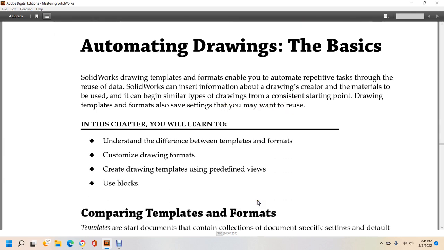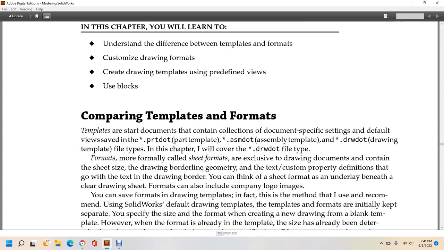In this chapter, you will learn to understand the difference between templates and formats, customize drawing formats, create drawing templates for the refined views, and use blocks. Comparing templates and formats: templates are starting documents that specify the settings of certain collections of documents, such as the default view in the part template, assembly template, and drawing template files. In this chapter, I will cover the drawing template.